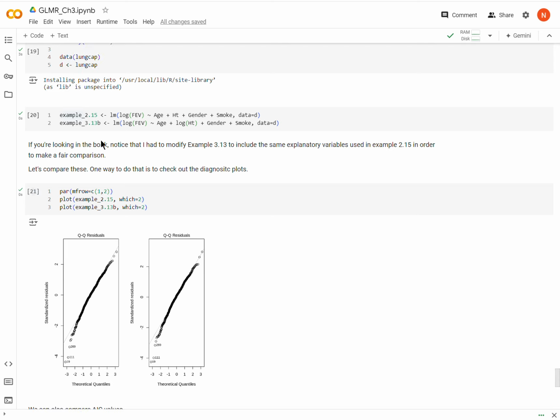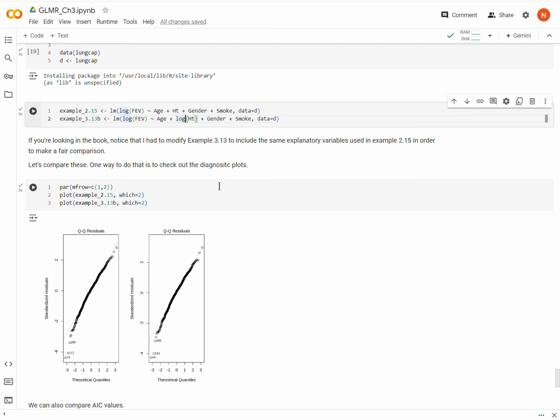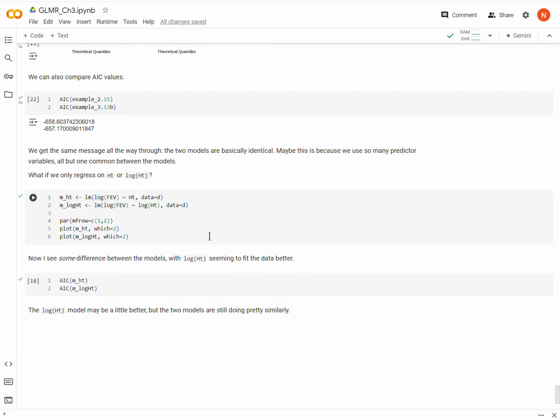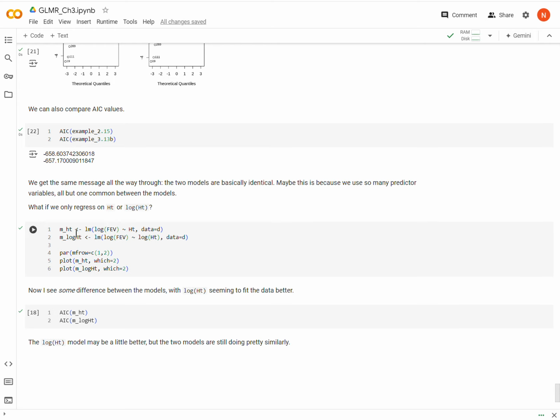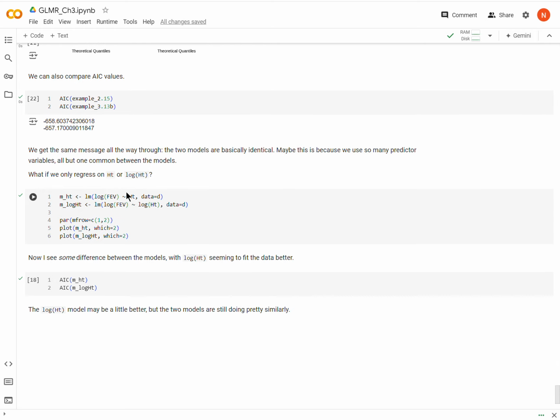So as I was saying, I think that probably the similarity in the results of these diagnostic checks is because most of the predictor variables are the same with one little itty-bitty exception. And so maybe to try to magnify any difference between them, we'll make new models here where we just are regressing on height or log height. Okay, so I'm going to do that, and I'm going to look at the QQ plot once again.